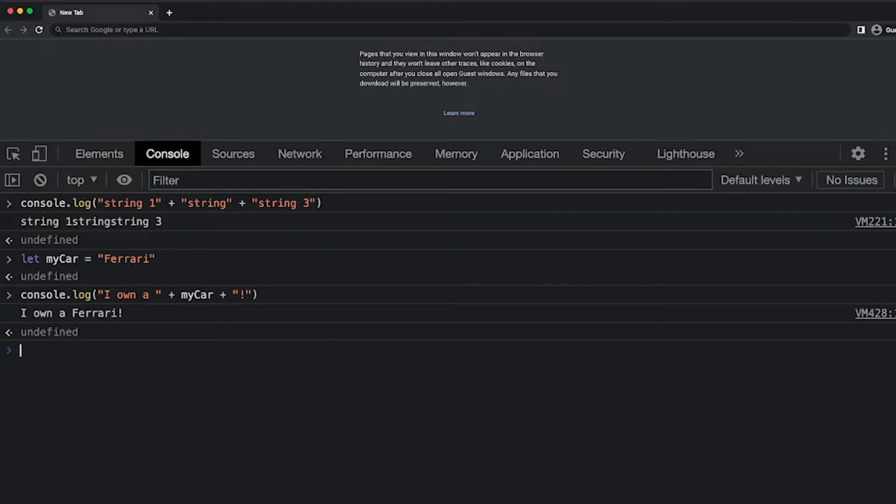Now, string interpolation was introduced in ES6, and it's a feature that makes concatenating strings even easier. We do this by using what's called a template literal, which is a string wrapped in backticks, like so. Now the backtick key is usually located under the escape key and to the left of the number 1 key on your keyboard. Inside the template literal, you're able to insert a variable using a placeholder. To initialize the placeholder, we use the $ sign followed by curly braces, like so. Then the variable is inserted into the template between the curly braces.